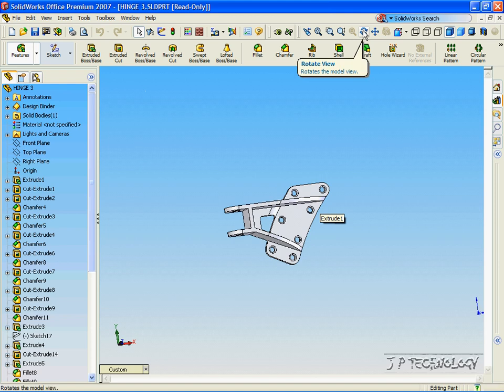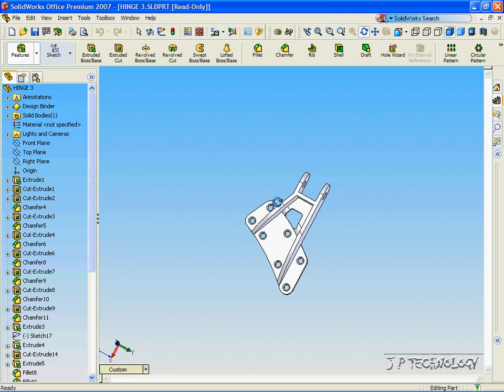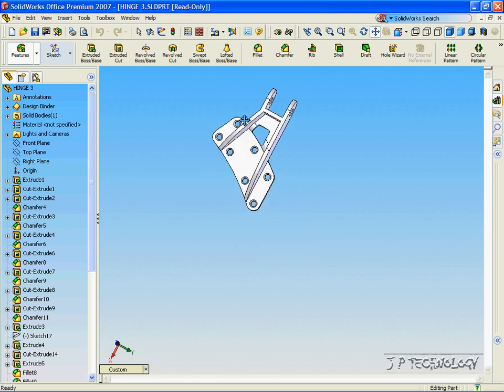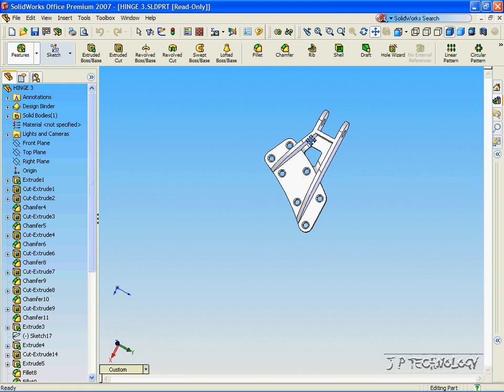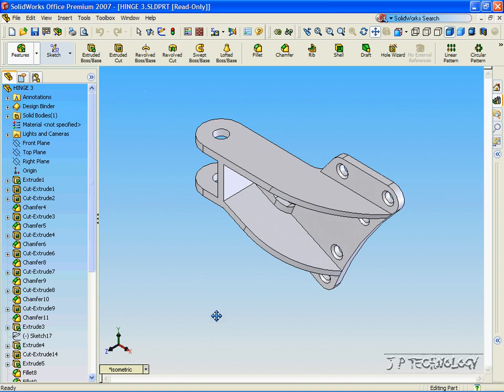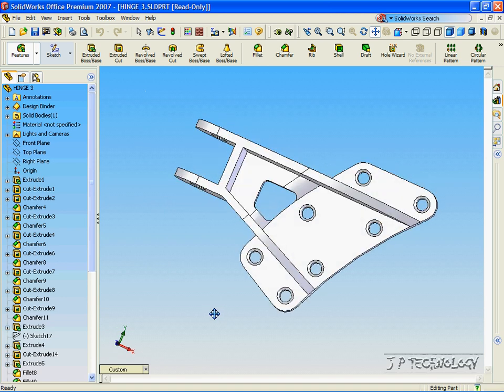And there's also the rotate view. You just click on the object and you can rotate around. And then there's the pan view, which is just moving the object any which way. Now let's go back to the isometric view. And there you go. That's all the views within SOLIDWORKS.